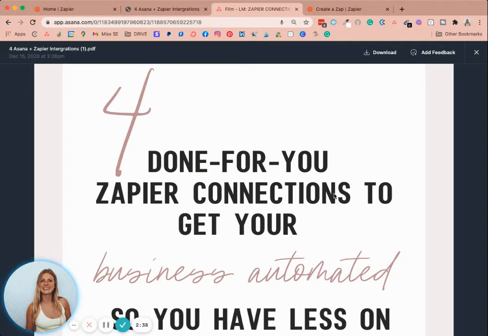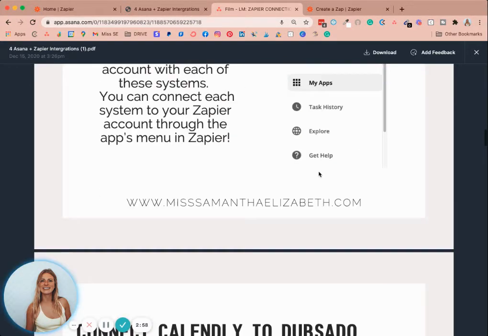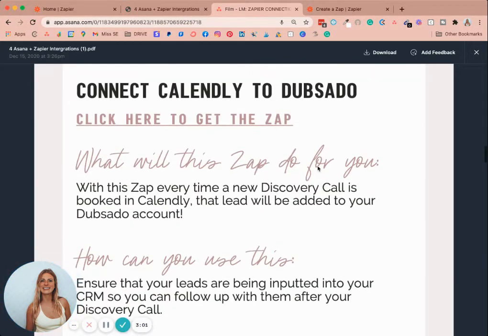One more thing to note before we get started: before you set up these connections, make sure that you actually have a Zapier account created and signed into. So I'm going to show you the first one here. When you open up the PDF, I believe on the 3rd page, we have our first connection. I think this is one of my first connections, to be honest, probably one of the first 3, and I still use it to this day.